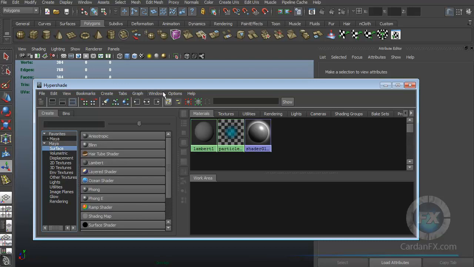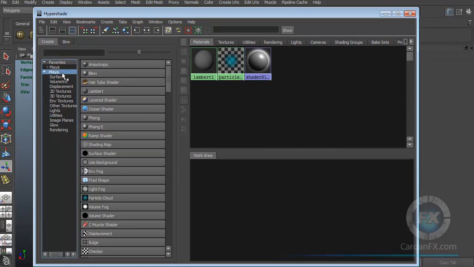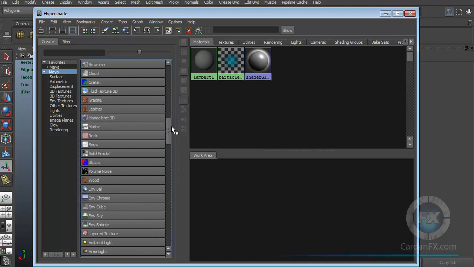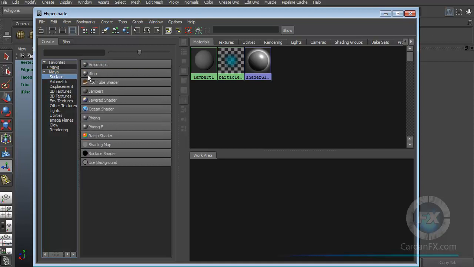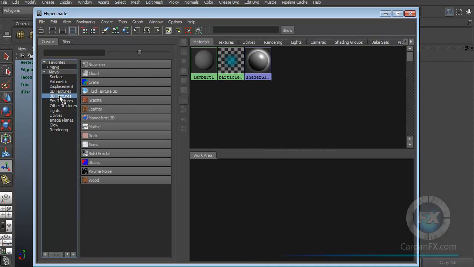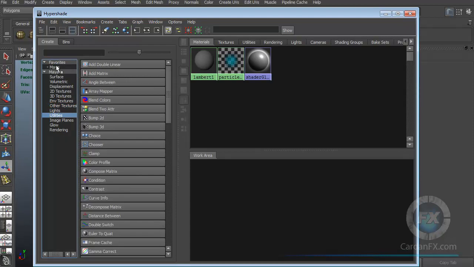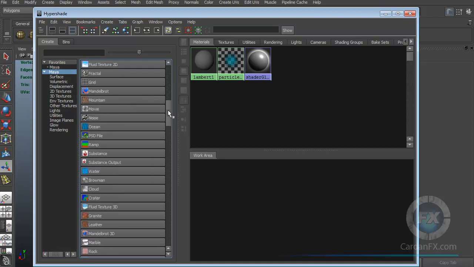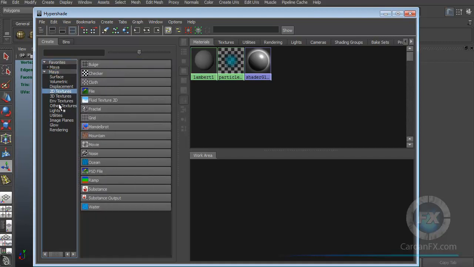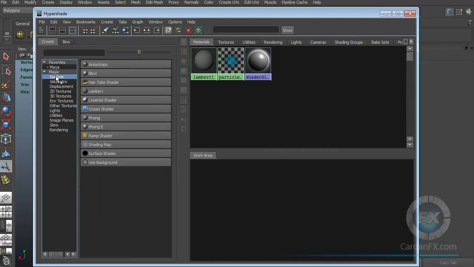For example, if I click on surface, let me make that bigger so that we can see better. Right now, I have access to every single option. But if I go to surface, I only have options for surfaces, which are materials. Then I will go to volumetric, then displacement, 2D textures, 3D textures, environmental textures, other textures, lights, etc. So everything is organized in a really nice way, because I can select a specific option, and that way I know where everything is. So the first thing, we need a surface.